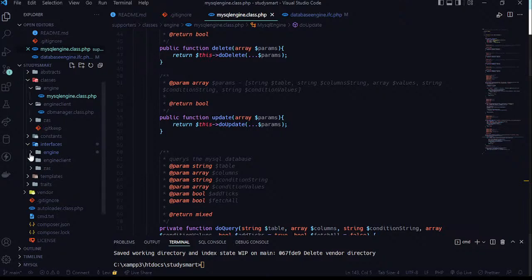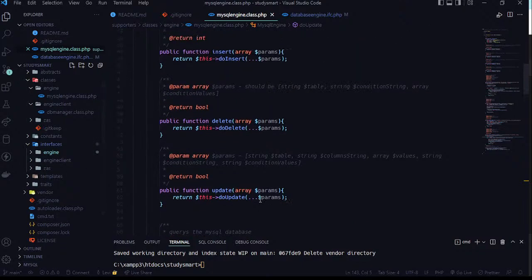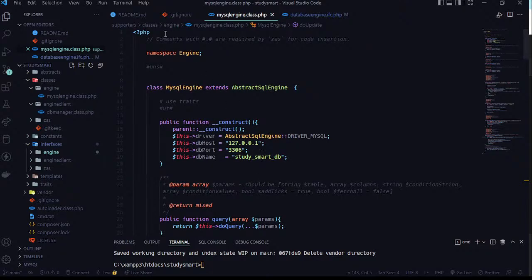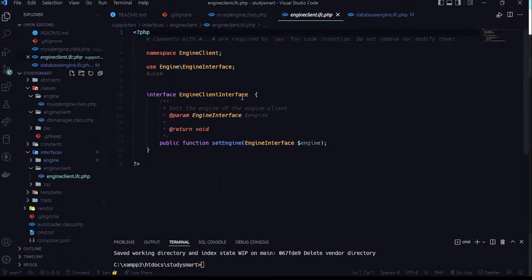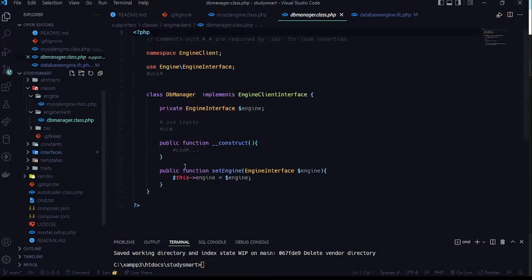So I'm going to leave this engine like this, and then we can come now to the engine client itself, the database manager, which is an engine client. So you can see our database manager is an engine client.